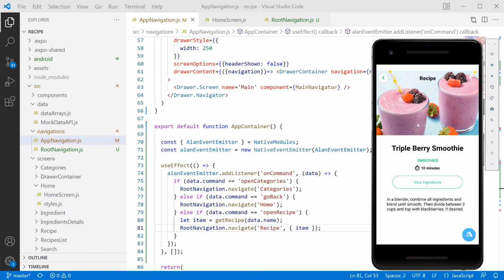In a similar way, you can perform any activities in your app. Just add a new intent with a command to be sent and handle it in the app.